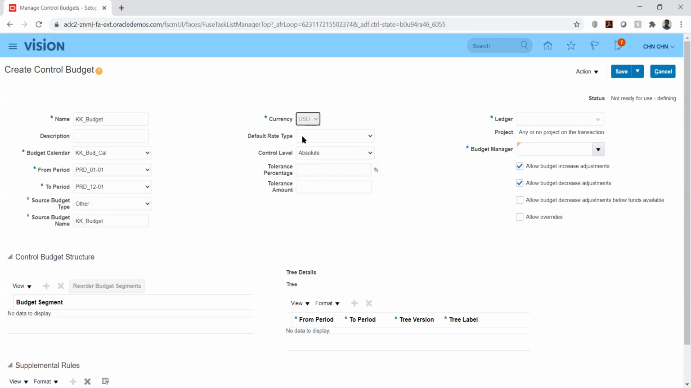So here we are defining the currencies. If we have a requirement to handle different currencies in the budget, we will have to define different budgets. For the control budget, I need to have one source budget created with the source budget type as other. Then only I can create a control budget. Is that right? For example, KK budget, I am creating it as other now. Next I want to create KK budget 1, then I can select control and select KK budget as the source. Yes, correct. Okay.